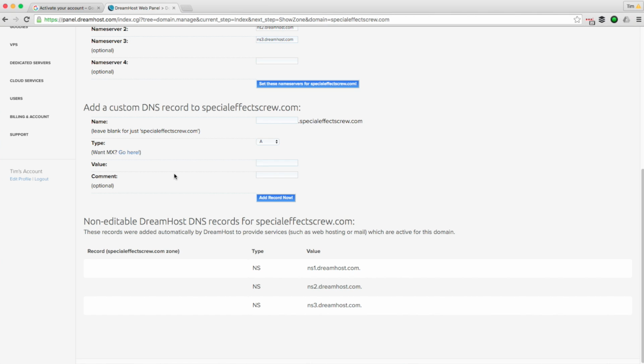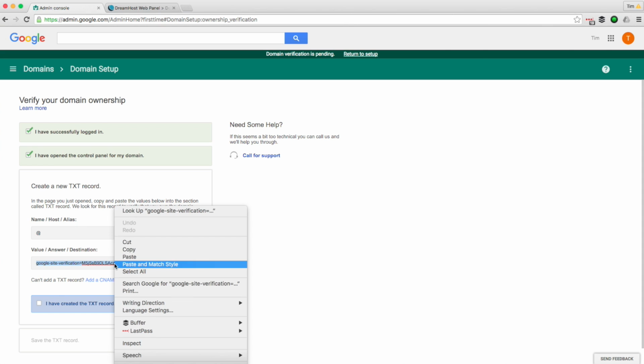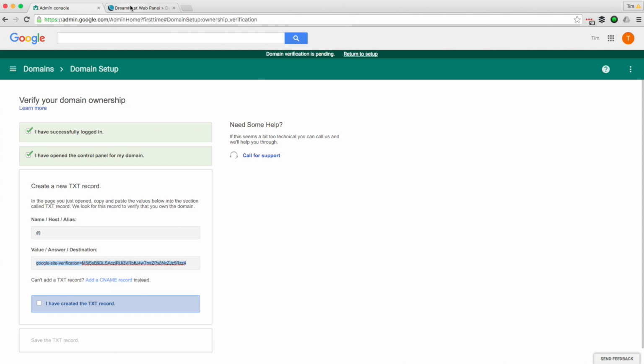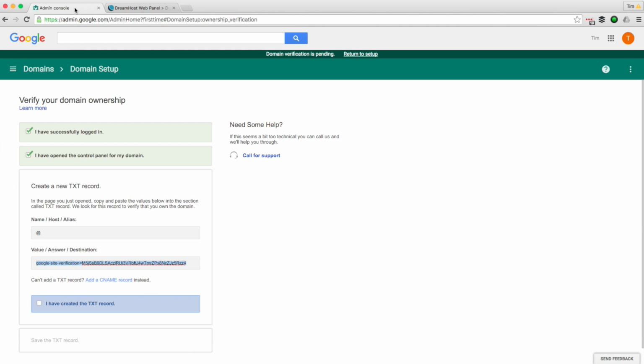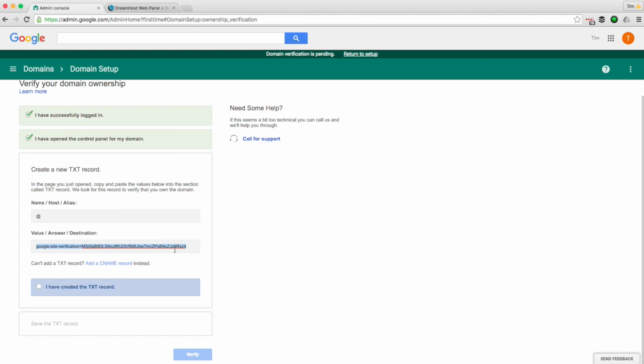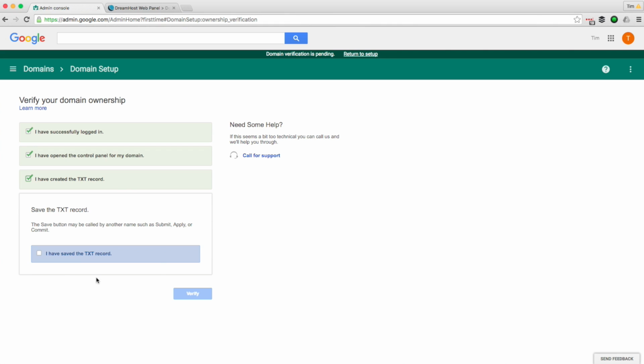any domain hosting company. Choose and select TXT, and then paste in that value that we copied over from the Google Apps setup. And go ahead and grab that and copy it over. And we're going to go ahead and paste that value in there. And then we're going to add that record. Okay, and next we can check off this checkbox to add the TXT record. And then we're going to click on Verify.